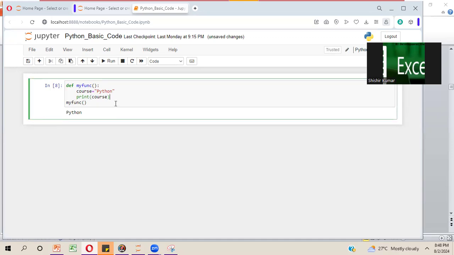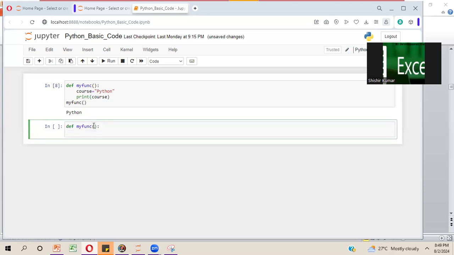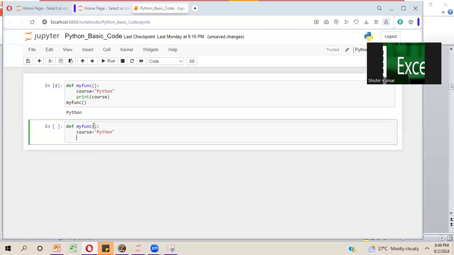Now let me show you how we will get an error if we try to use this variable outside of the function. See here, I'm taking a new cell. Now I will write down the same function: def my function, bracket start, bracket close, colon, enter. Then you have to take course, then Python. Here I'm not writing print. Here I'm writing def, then my function, bracket start, bracket close.